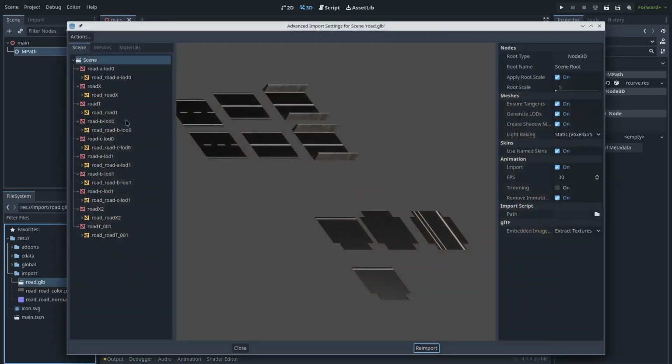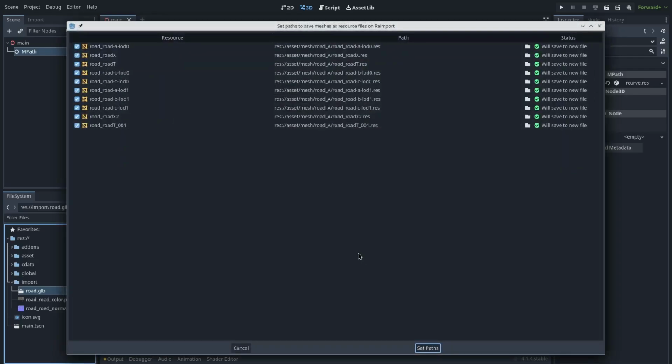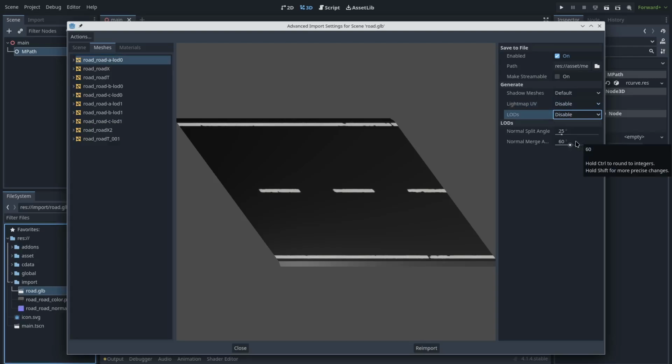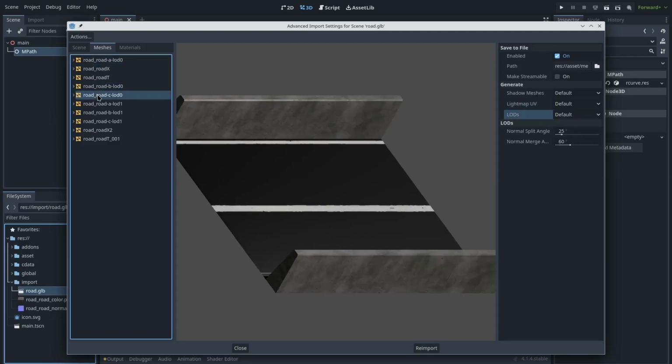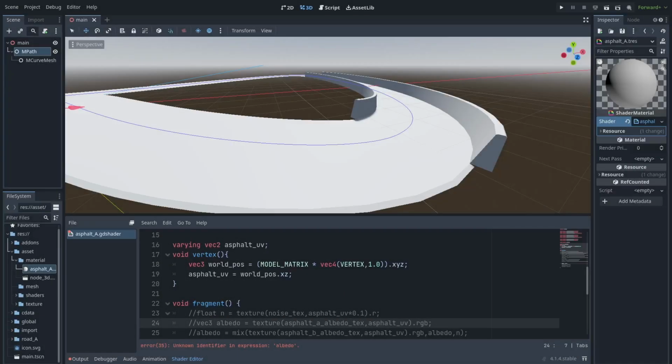First, I set the save path for my road mesh. By the way, if you choose a good naming convention for your meshes, it will make things easier. Now here, as you want to import your mesh, definitely disable Godot's automatic LOD system. Okay, I have my road meshes in this folder.